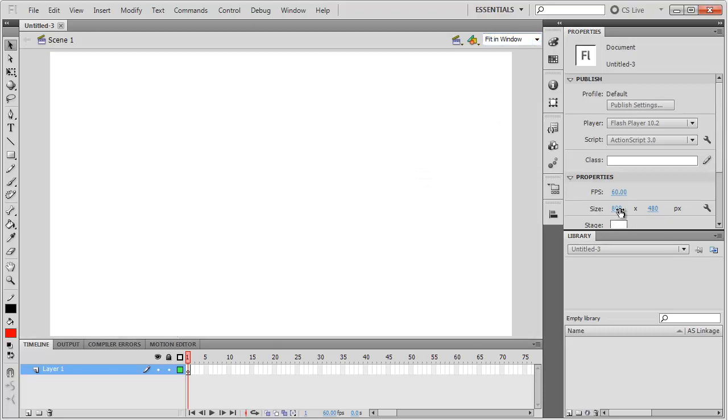And my document's 800 by 480, stage is white, and frames per second is 60. I'm just going to set up a main class. And this is pretty much going to be the same for all of these tutorials in this series. I'm always going to have a document class called main, so you can go ahead and set up a little stub project that you can keep reusing. I'm going to be doing the same right now.